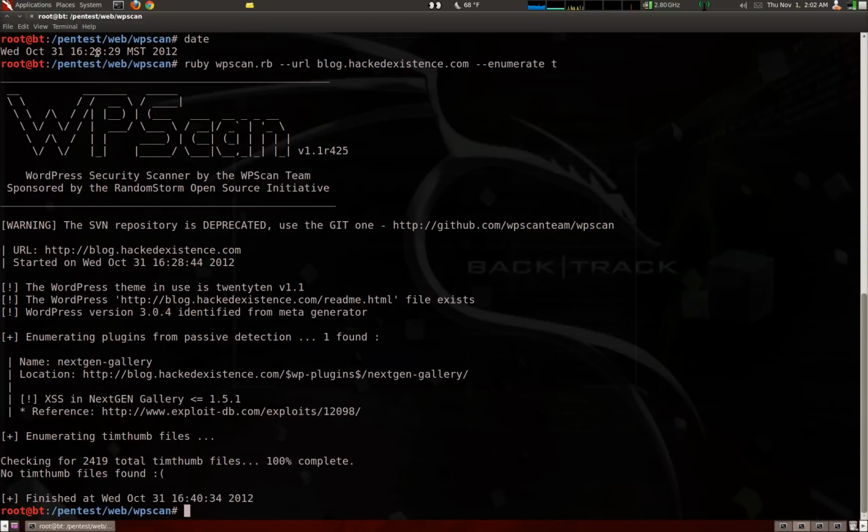Here's another one. This one took about 12 minutes to run, and this is enumerate t, which is for Tim Thumb, the Tim Thumb files. And you can see it checks for 2,400 of those, and I don't have any Tim Thumb files on my WordPress, luckily.